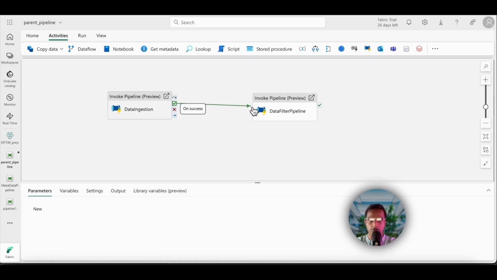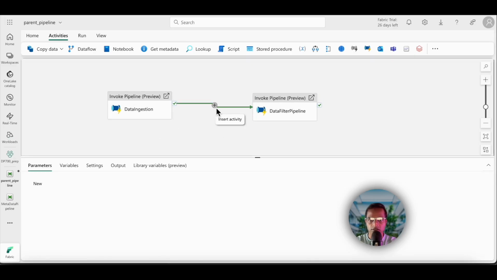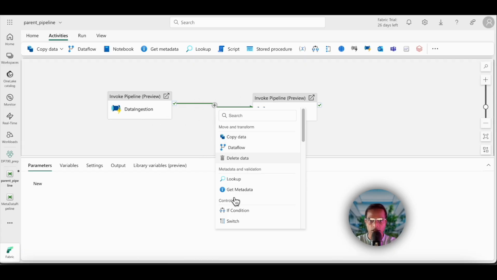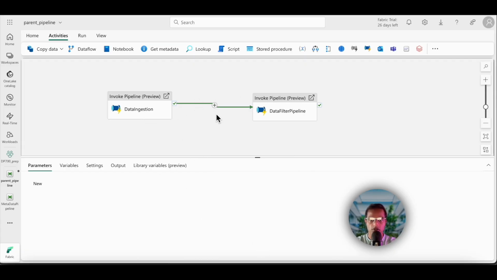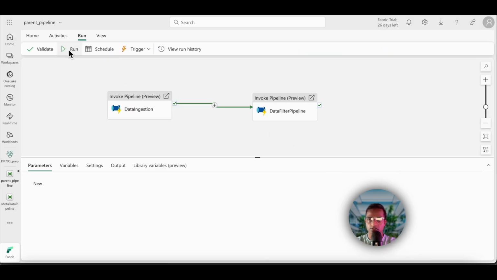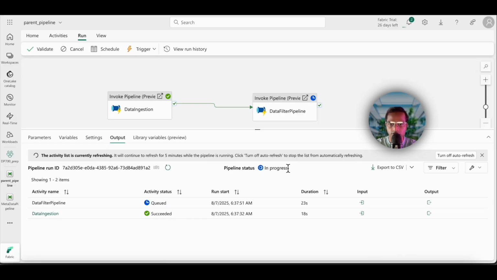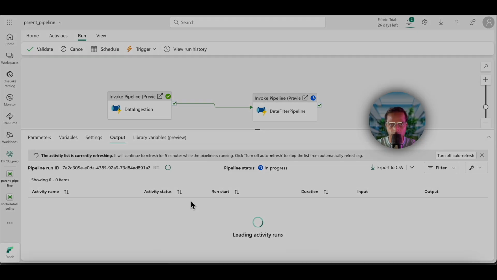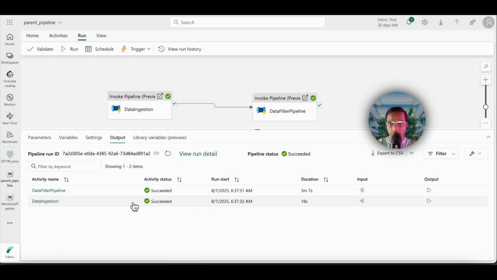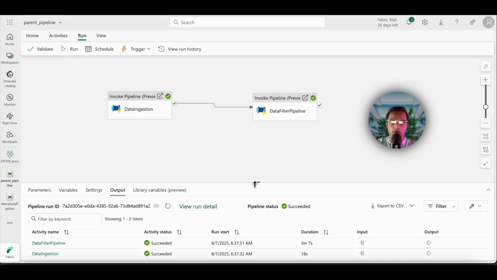Let's connect the output to this. You can also insert some activities in between these two pipelines and make it much more complex. For now, we are keeping this as it is and click on validate. Everything looks good. Let's run the pipeline. Let's click on the output. Pipeline status is in progress. Data ingestion has succeeded. Data filter pipeline is in queue. So both the child pipelines are succeeded and so the parent pipeline is succeeded. So that's how we invoke child pipelines inside a parent pipeline to create complex workflows.